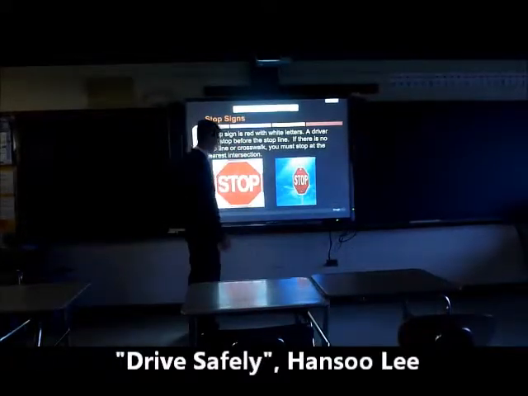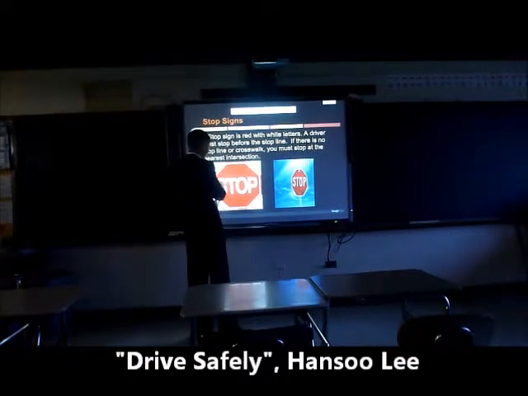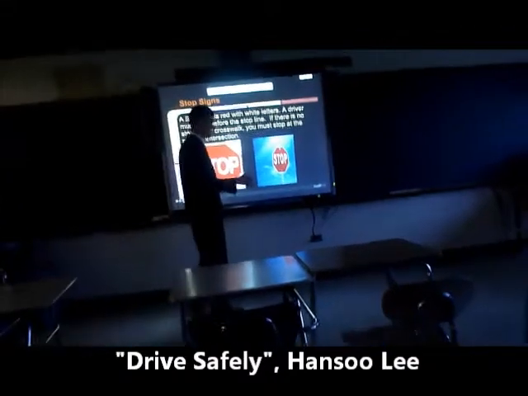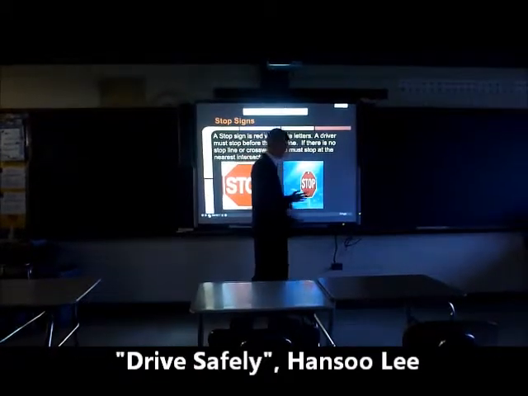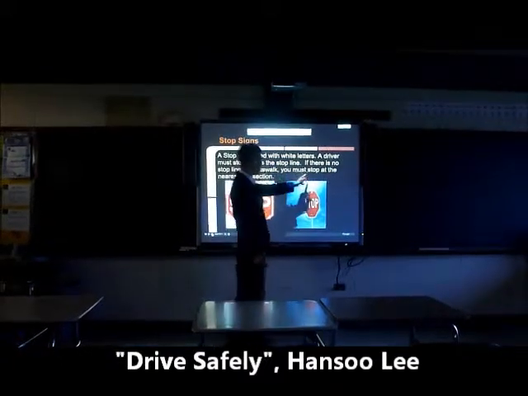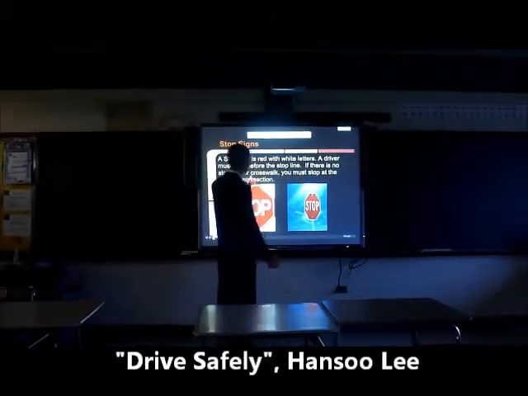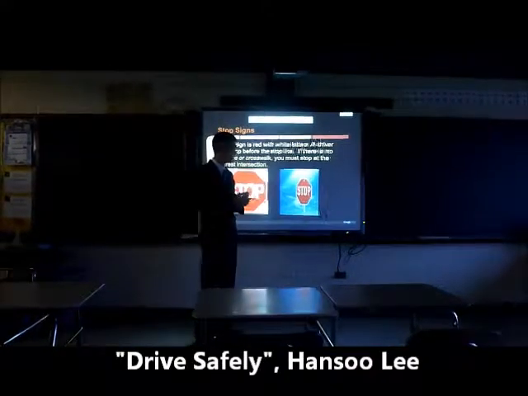Stop sign. A stop sign is a hexagon-shaped sign with the white letters S-T-O-P. It means you're approaching a pedestrian crossing. If there are people crossing, you must stop. If there is no stop line or crosswalk, you must stop at the nearest intersection.